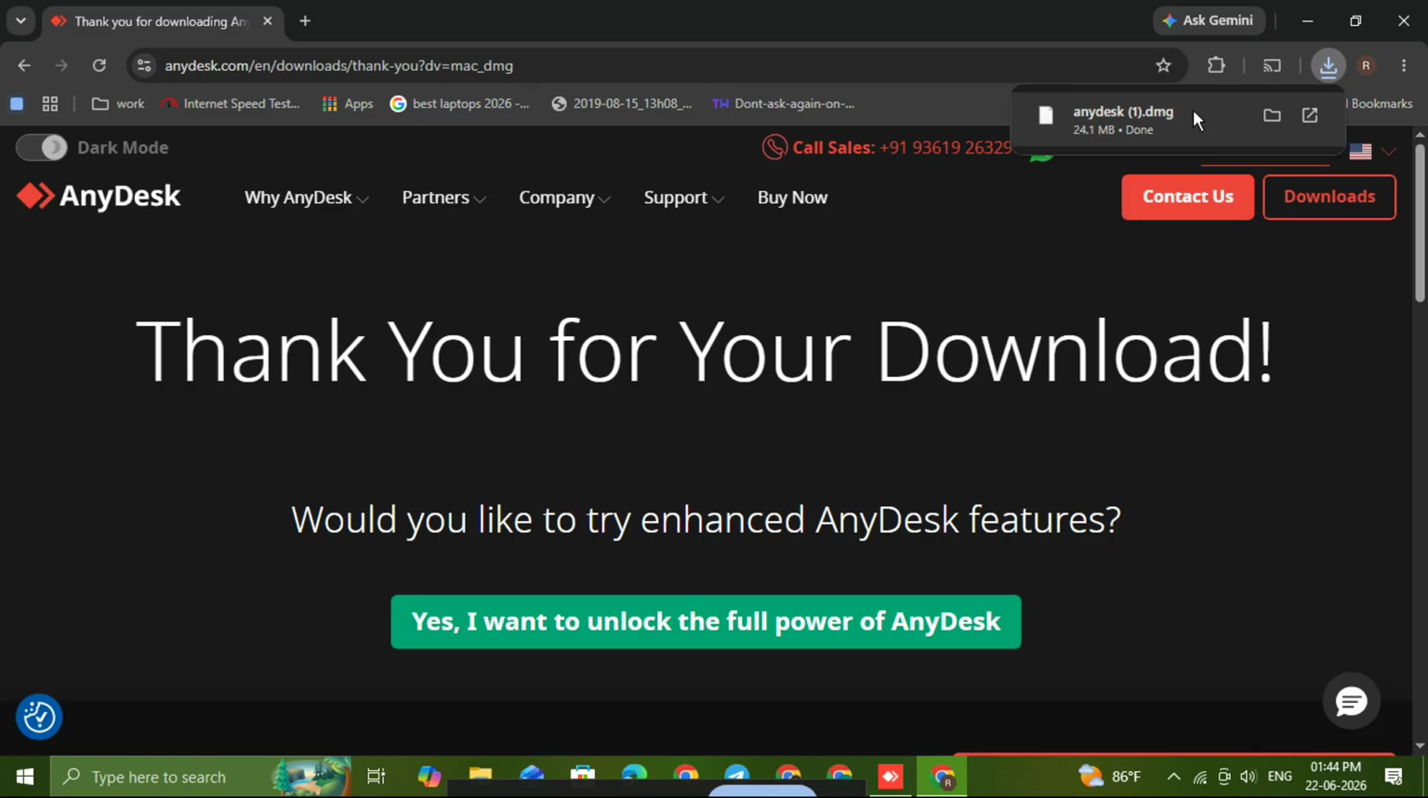Just to recap, open your browser, search for AnyDesk, go to the official website, click Downloads, scroll down to Mac, and then click Download Now. That's the safest and easiest way to get AnyDesk on your Apple laptop.